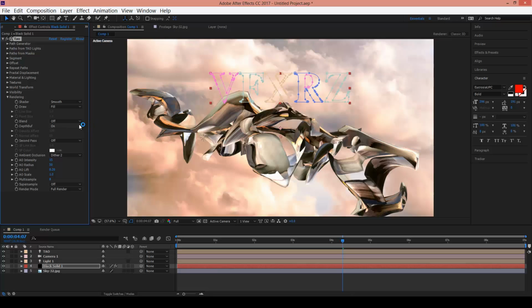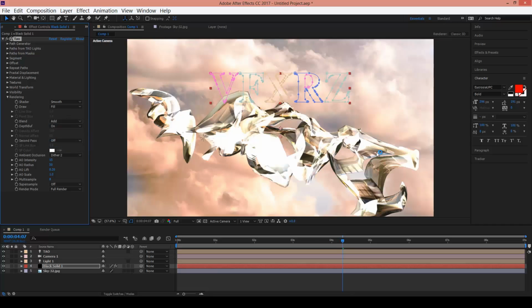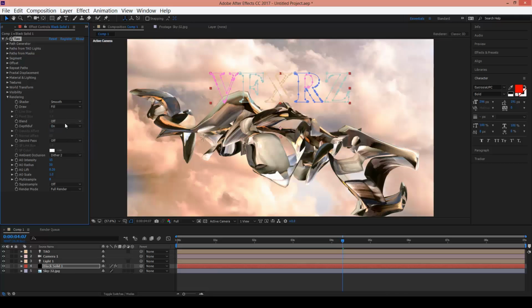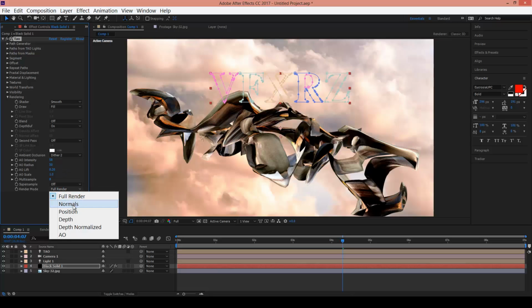And for example, here you can add blend. For example, if you select add, it will be like this. For now, off is good. Or for example, here you can add ambient occlusion. For example, here you can increase or decrease ambient occlusion for intensity. As you can see, now it's good. Or you can change radius, and with this option you can change it to normal. But if you want to render final, you should select full render.